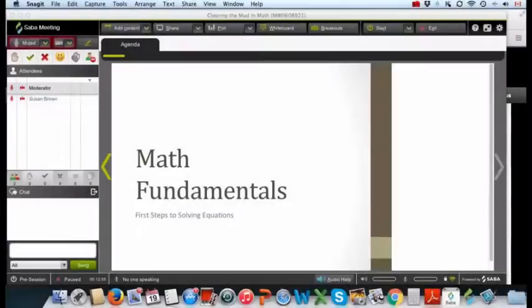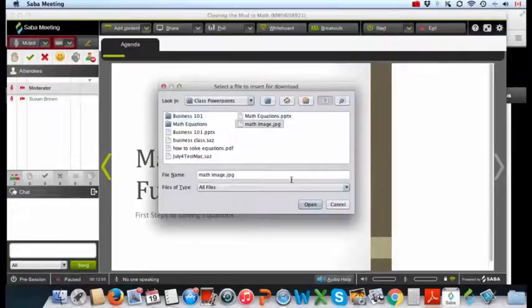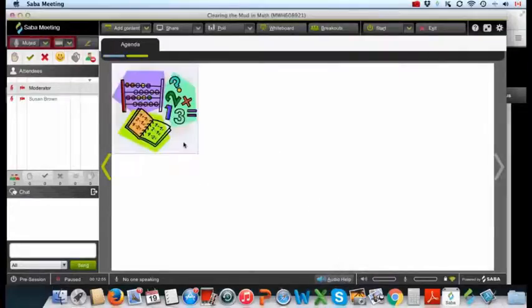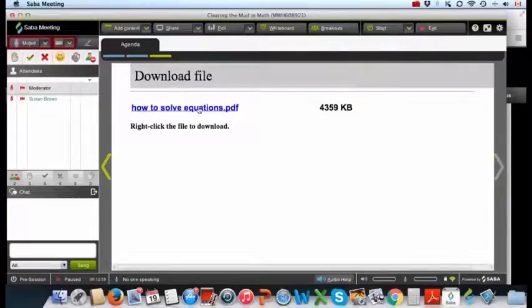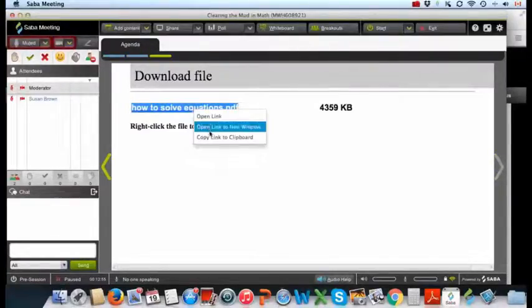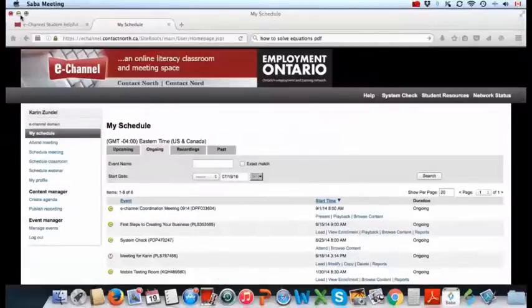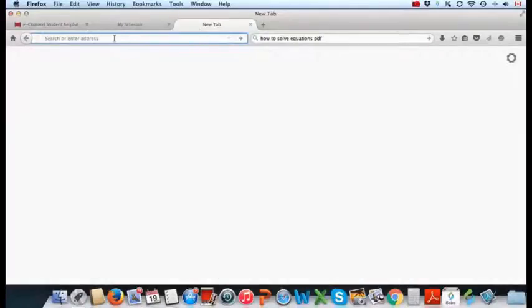You can add files to your agenda with the Add Content Downloadable File feature. Although JPEG files will open within the media window for most attendees, other files will appear as a blue hyperlink. Attendees must right-click the link and select Copy Link to Clipboard. Pasting this link into a browser will download the file. Depending on the user's settings, the file may then need to be opened from their Download folder.